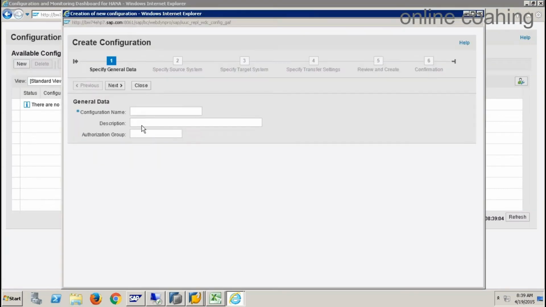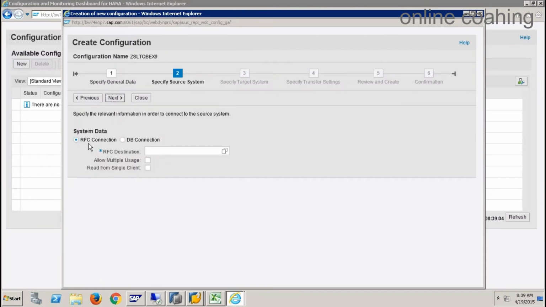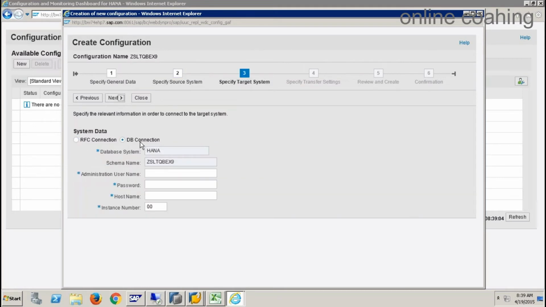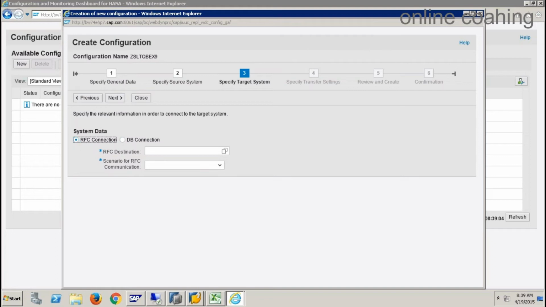So I'm going to create a new configuration. Anything, say ZSLT cubex 9. My source is going to be an SAP system. So for SAP, my RFC is this. Multiple usage, I would like to allow. Next, my target is not HANA. Target could be HANA if it is DB, but my target is an SAP system, so I say RFC here, since the target is going to be BW. For RFC, don't give any RFC here. Just say none. You have to give it as none.